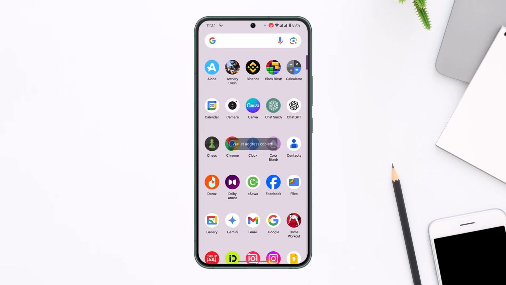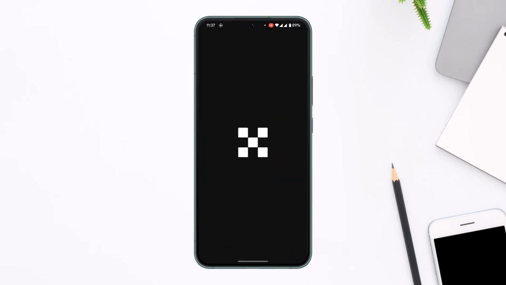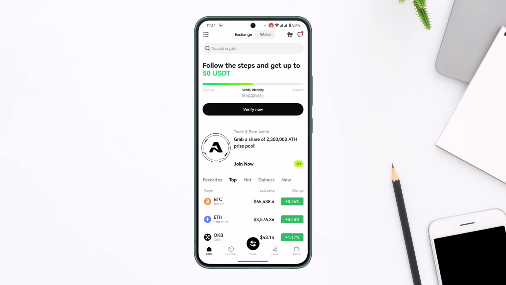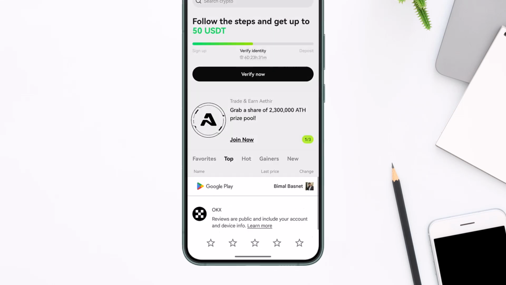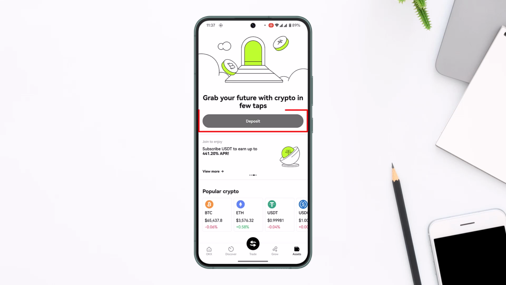Now what we have to do is open up the OKX crypto application here. Then once we have launched the OKX app, you will see all this. So go to the assets tab from the bottom right of the screen, then simply go to deposit.